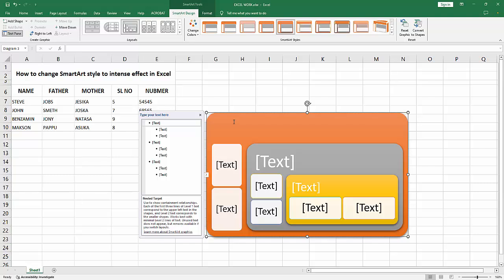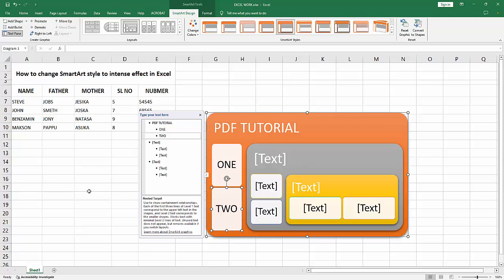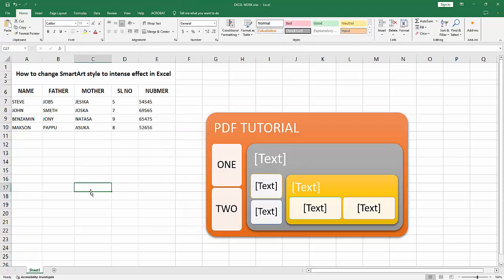You can add text. Now I am writing my text. You can add another text to this box. Now we can see we changed the SmartArt style to intense effect in Excel very easily.